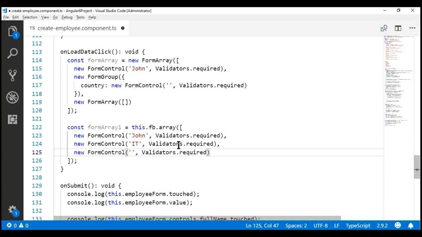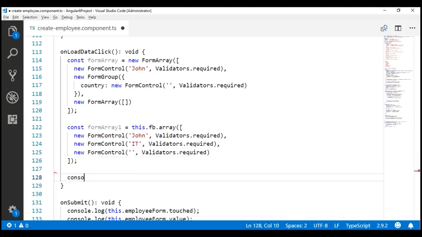At the moment, this form array 1 has got 3 form controls. Now if you want the value of all these form controls, simply use the value property of the form array. Let's log it to the console and see what we get.